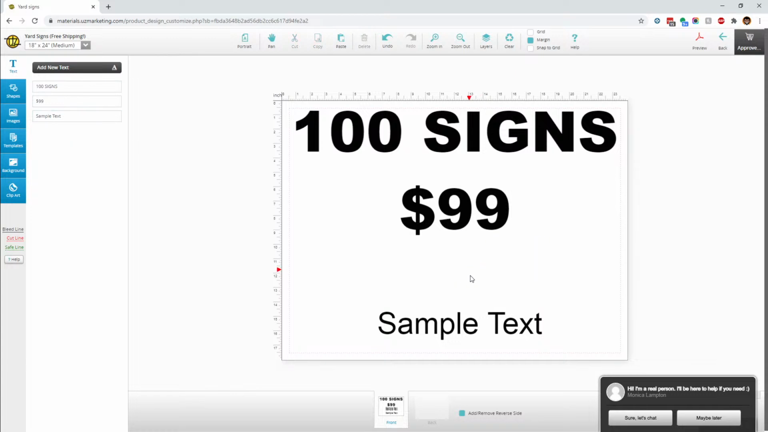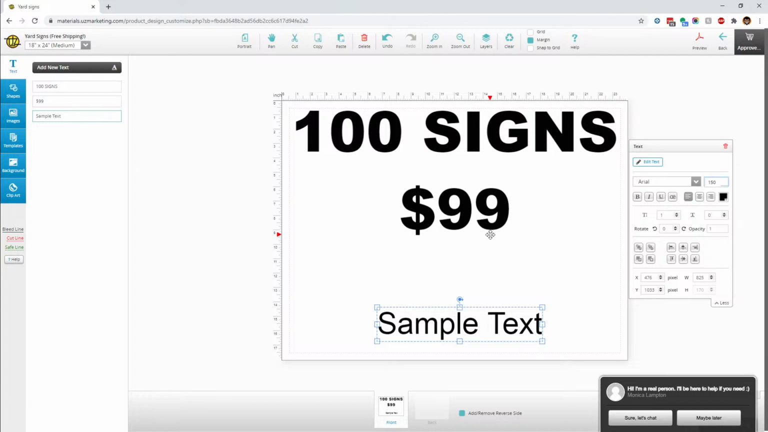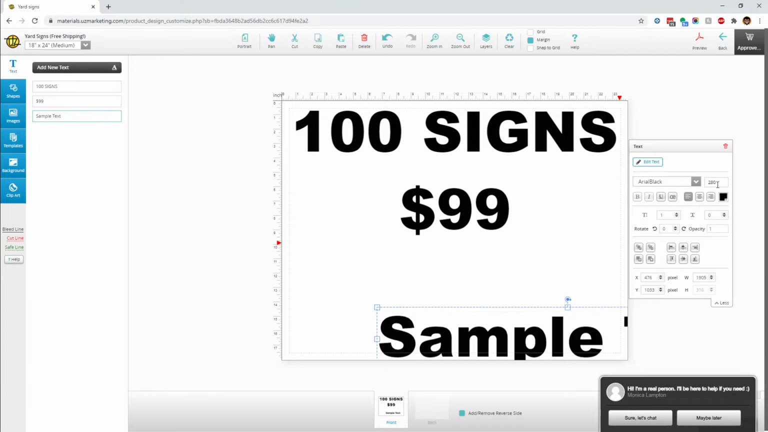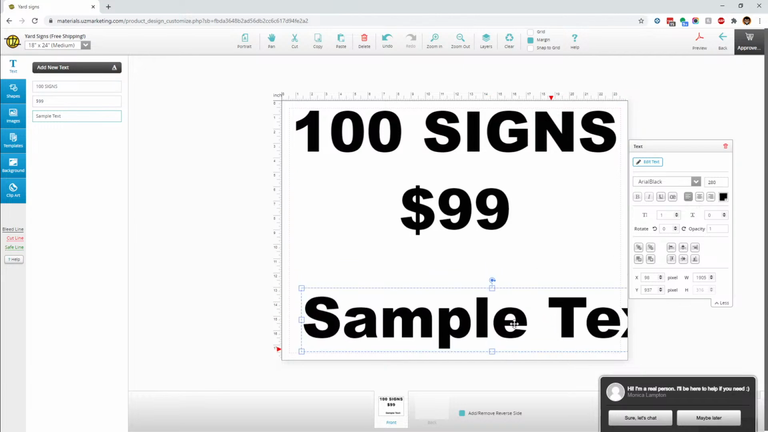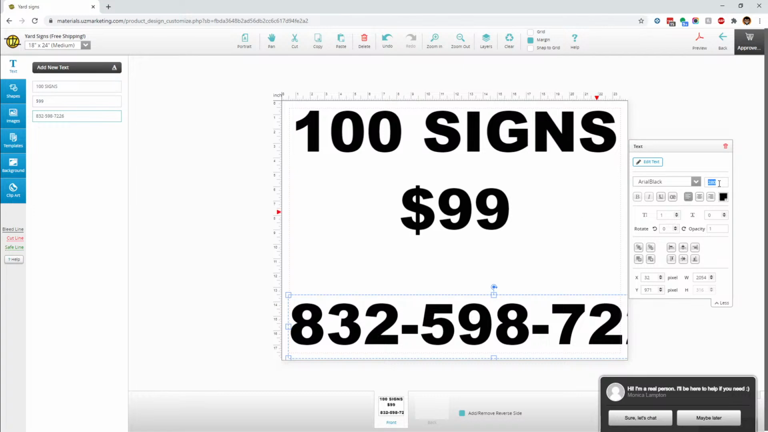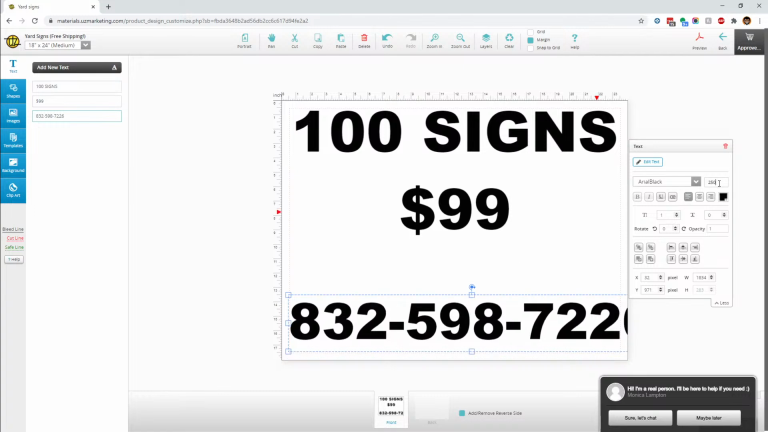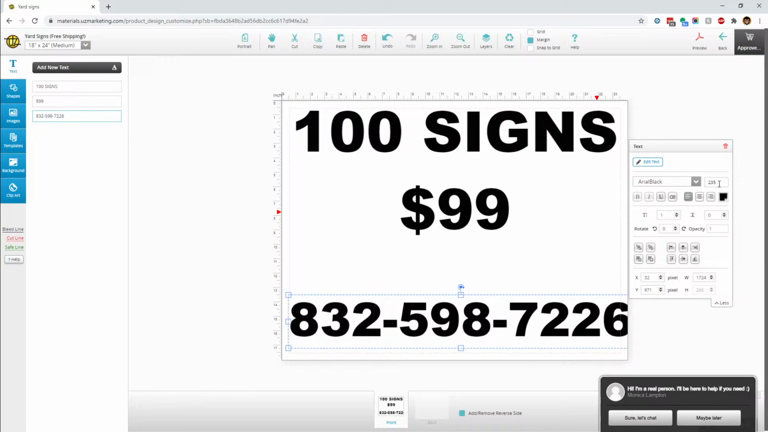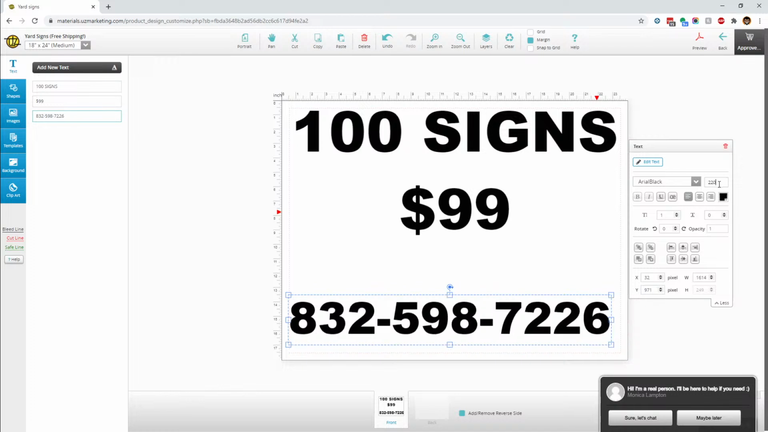So we'll do the same thing with this one, Arial Black, 280. We might have to reduce this font size because I foresee it being too big for the phone number. But we'll figure that out as we go through it. 832-598-7226. Yeah, it's slightly too big, so we're going to have to adjust this a little bit. 250, even 250 is too big. 235 is too big. 220.